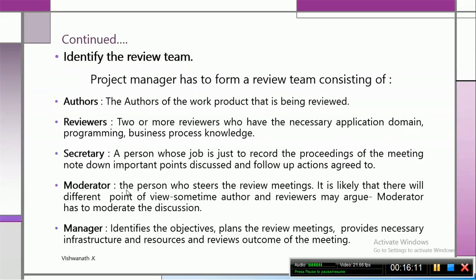Next is the moderator. The moderator is a person who steers the review meetings. He is just like a director. He knows in what direction the meeting is going. It is likely that there will be different points of view. Sometimes the author and reviewers may argue, and the moderator has to moderate the discussion. The work of a moderator is to manage the overall meeting process so that it goes smoothly.